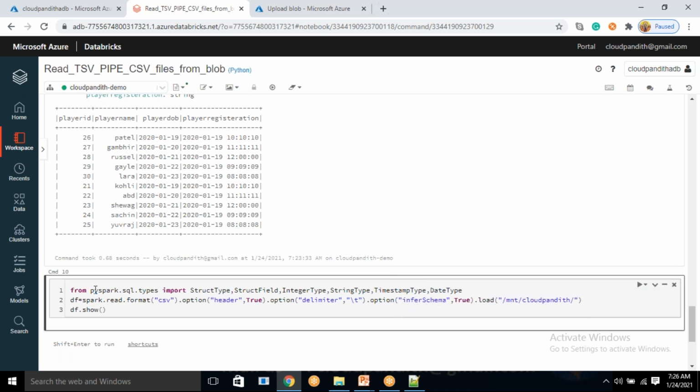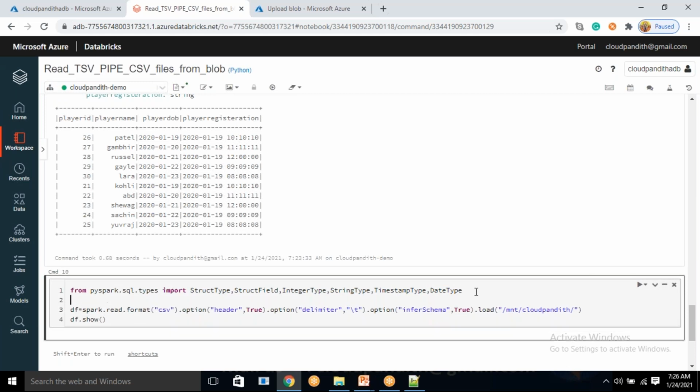So we have a date type and a timestamp type. Timestamp means date and time. Date type means only date. Okay, fine. With this, let's define the schema.